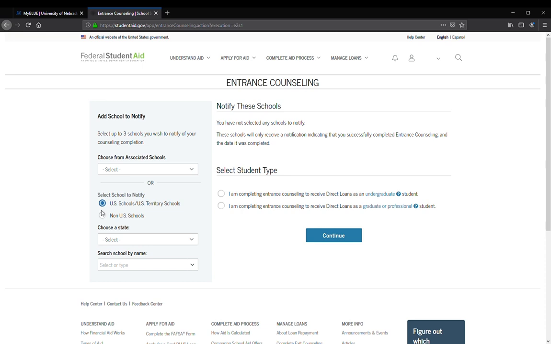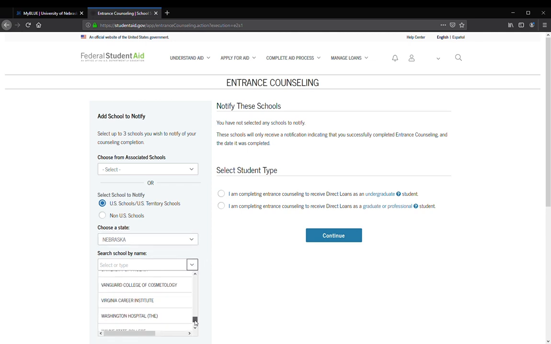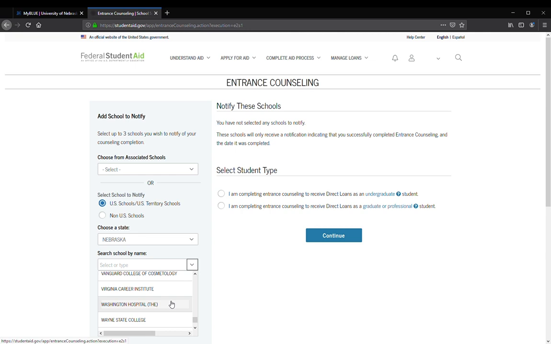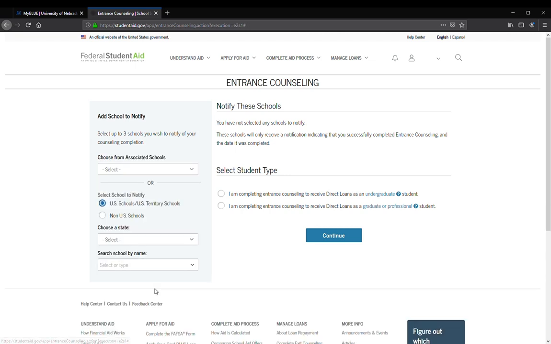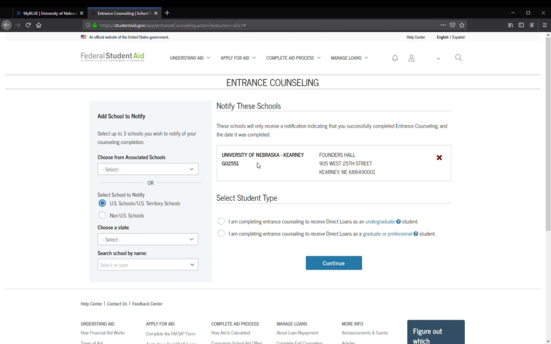The first question is which school to notify. So you'll want to make sure that you select Nebraska and then the University of Nebraska. You will have to scroll almost all the way to the bottom and find University of Nebraska, Kearney. And you'll select Notify this school. That way, we'll get notification that you've completed your entrance counseling. You'll then select that you are an undergraduate student and hit Continue.